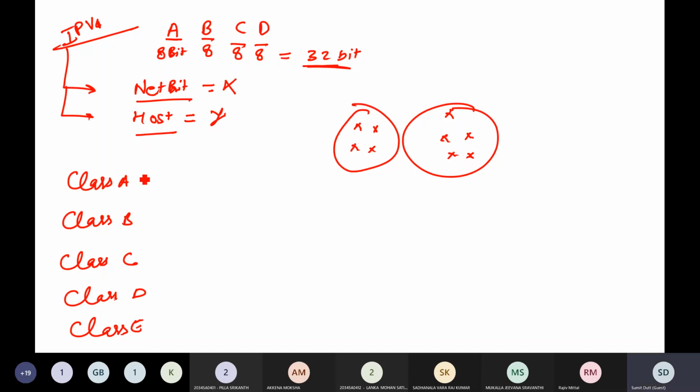Right. So the class A. Now we need to understand that. Let me draw it here. If it is A dot B dot C dot D, in IPv4 it is separated by decimal. As I said, each is 8 bit. So this value may be 8 zeros and it can go up to 8 ones. If it is all zeros, it will be 0. If it is all ones, it will be 255.